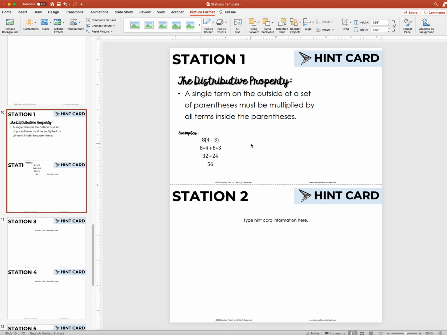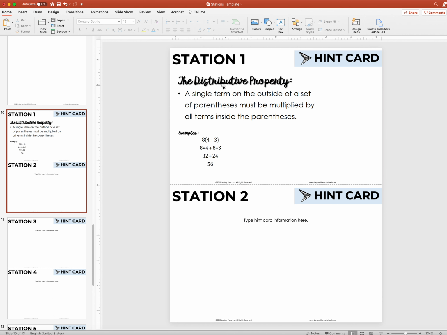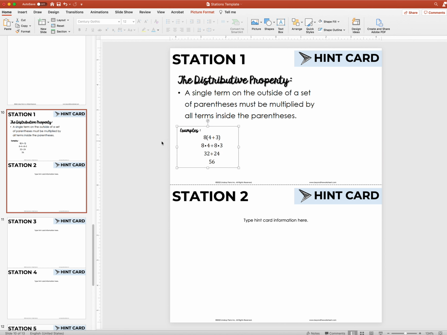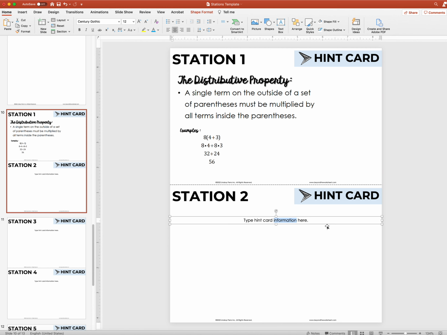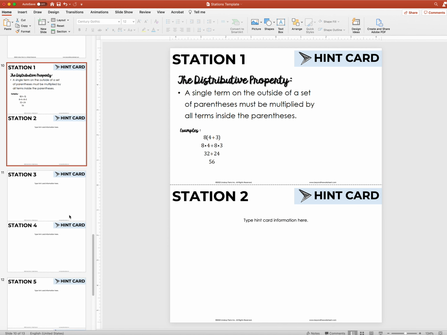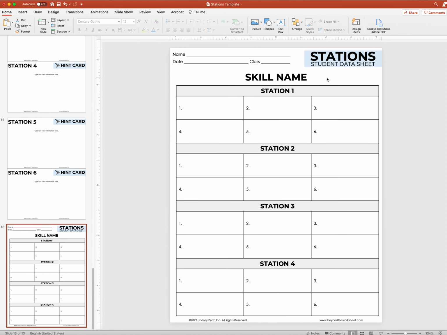So I'm just trying to make this easier on you, giving you ideas rather than having to type and have this take a long time. The purpose of these templates is to save you time, not cause you a lot more or any kind of stress. So that's an example of what you could do with the hint card, or of course you could just type things in. And then last is your station student data sheet.